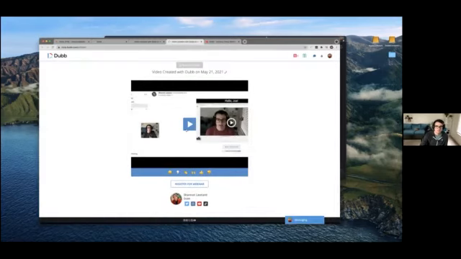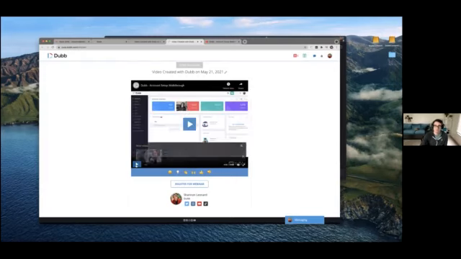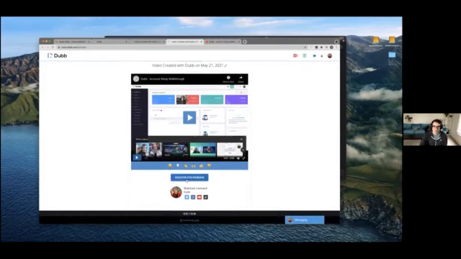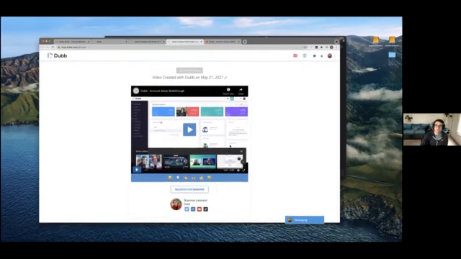So now here is the action page with the YouTube video, but of course it's wrapped in the Dubb style, which is all customizable. You can change these colors. And of course, under it, there's the call to action. So this video has been made actionable.